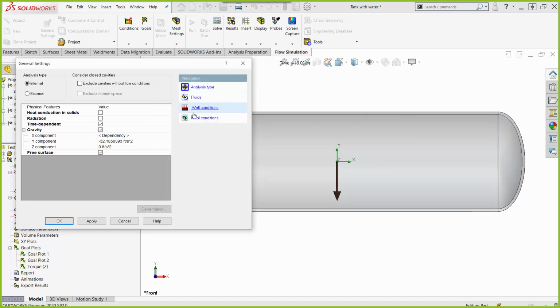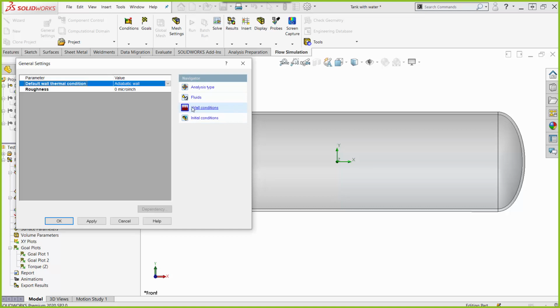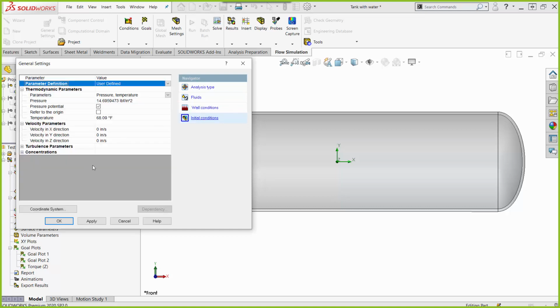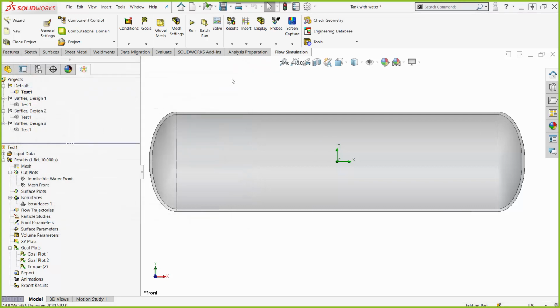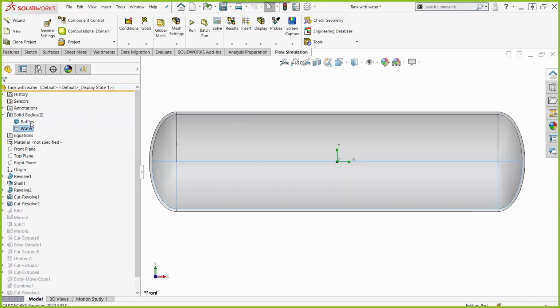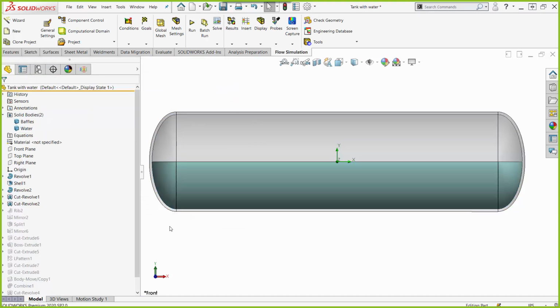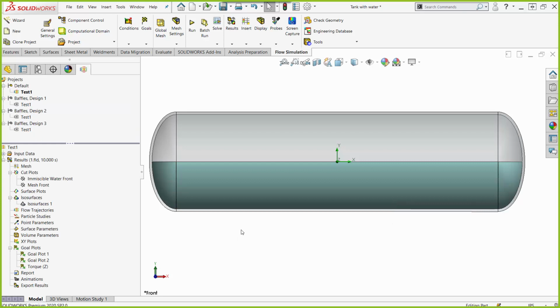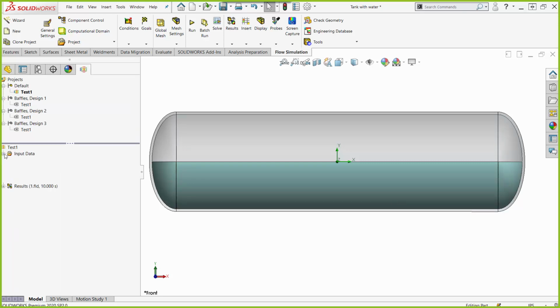Awesome. So gravity, free surface. Otherwise, we have default wall conditions, default initial conditions, and my initial fluid in the tank is air. Now for all 3 designs, or 4 designs, I have an initial fluid of water at the bottom of my tank. To set that up in Flow Sim, I need to create an initial condition.